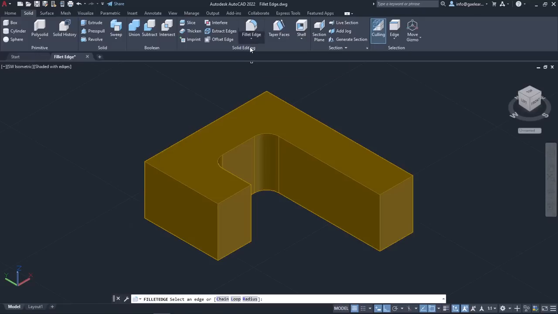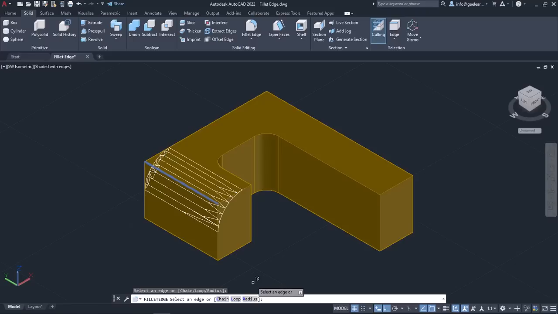Once the tool is active, I have to select the edges I want to fillet. As soon as I select the edge, a preview appears. To define a specific radius, I will select the radius option that appears in the command line. A message prompts me to enter the fillet's radius. I can even select the expression option and define the radius through a function.